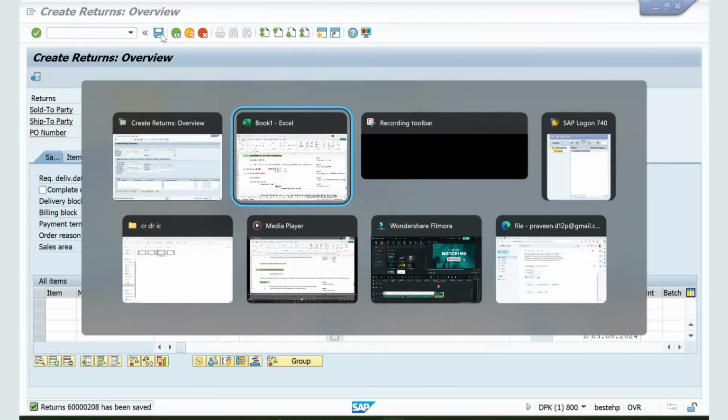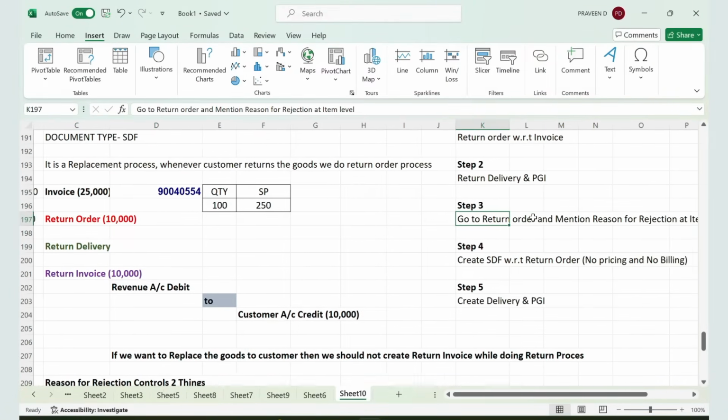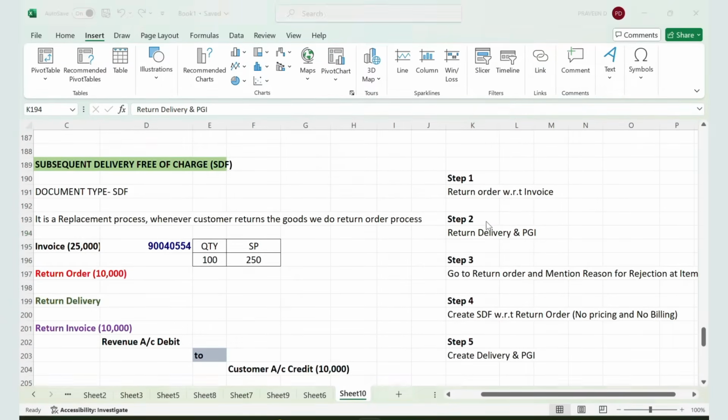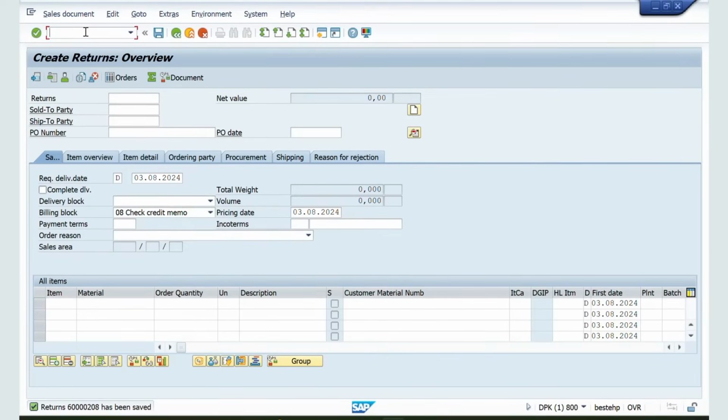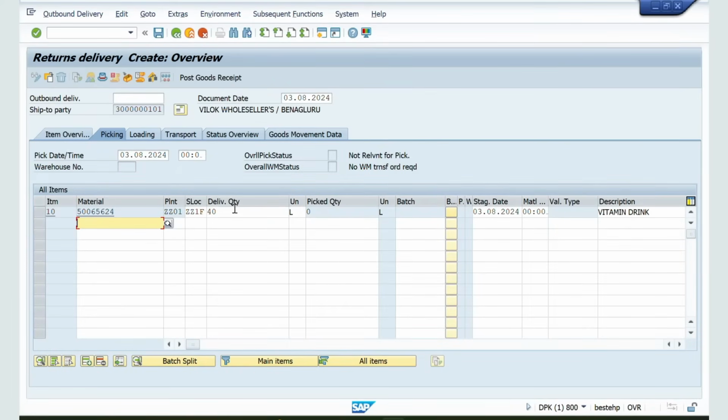Now save this. So it is done, right? Now what you have to do, go to return order and mention the second step: create delivery and PGI. Create delivery and PGI, slash n VL01N. Okay, click enter. Now go to picking tab.